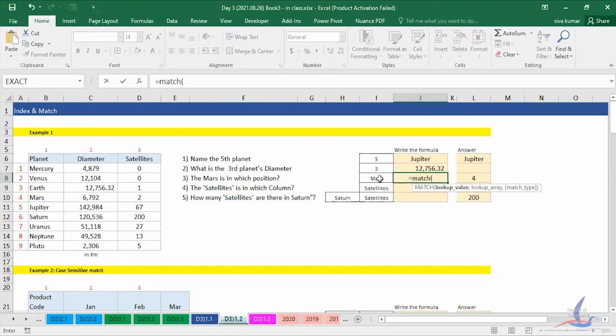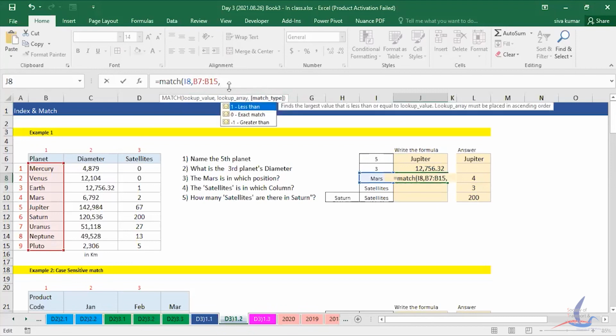So what I'm going to match, I'm going to search for a mass. Where I'm going to search in this list, the array. The first one is the lookup value, that is mass. The second value is the lookup array, within which I'm going to look. And the third one is whether you want the exact match or approximate, less than, greater than something. So here I want to go for an exact match, so I will put 0.